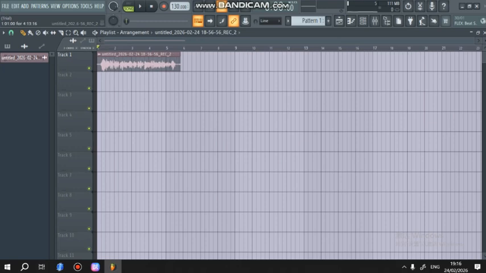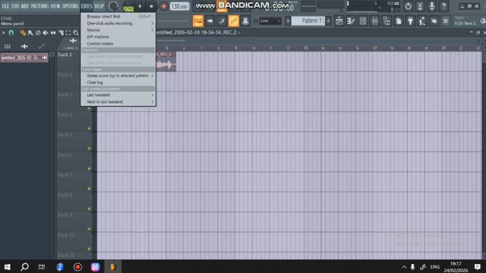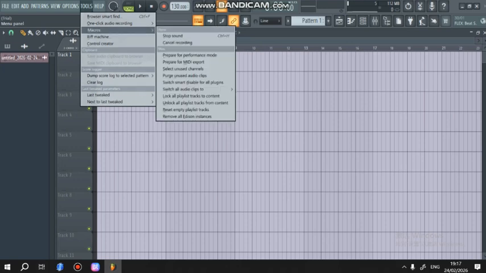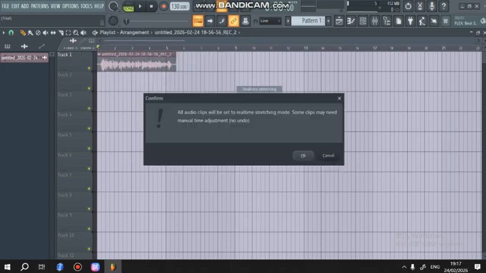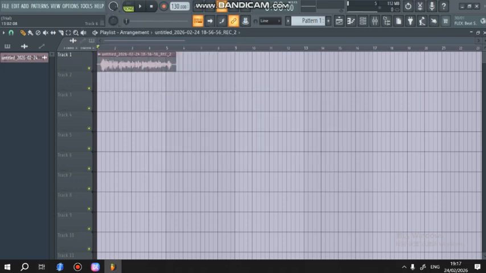drag it out a bit longer. For this, make sure you have stretch selected here, which is just beside this little green triangle. When it gets right to the start, there's a little button here. Make sure you've got stretch on, okay? And what I do out of habit, go to Tools, Macros, and go down to Switch All Audio Clips to Real-Time Stretching, click that and then go OK.